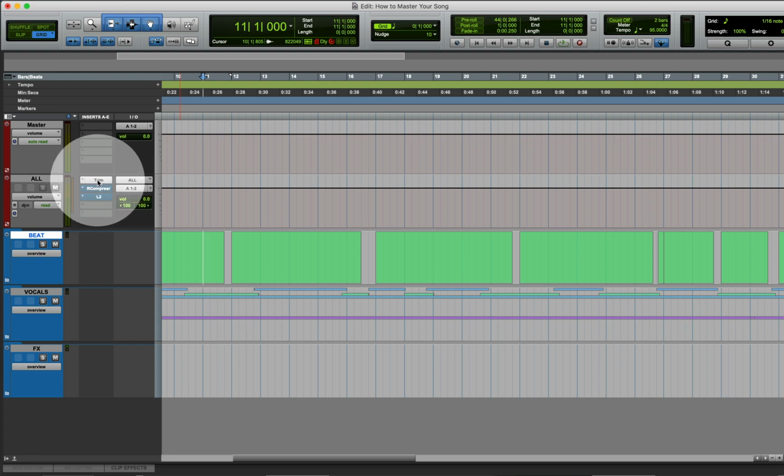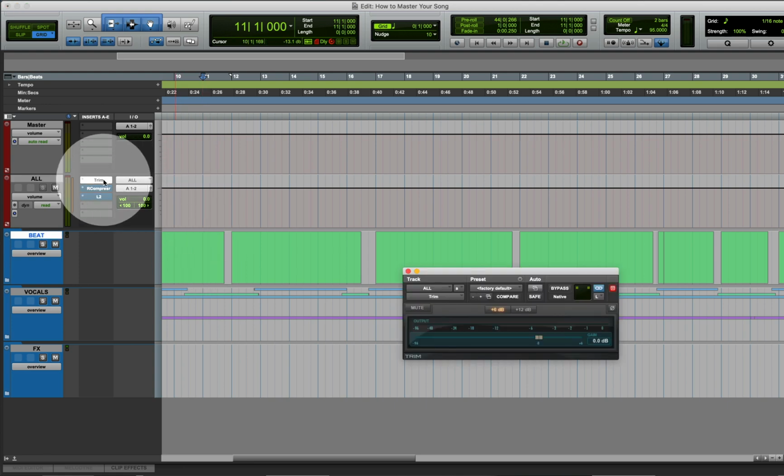Now, why do we have the trim? Simply to give us headroom. So let's just say we did our mix, and by the time it gets to our mastering bus here, we want to make sure we have enough headroom so we can make it even louder without distorting in a bad way. Now let's see where the trim is hitting.